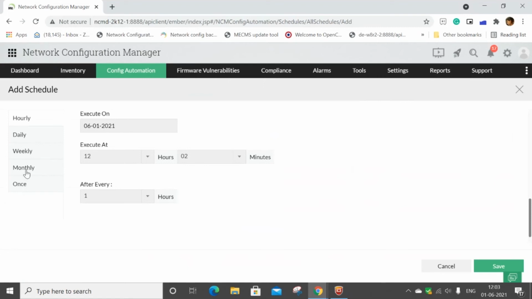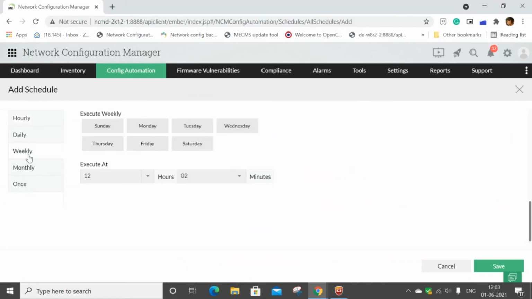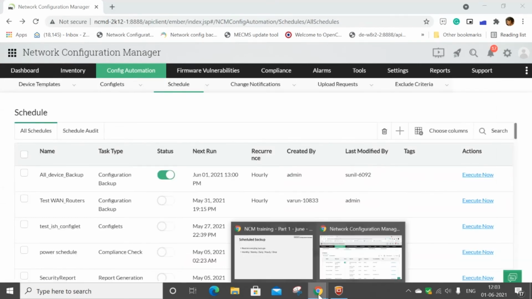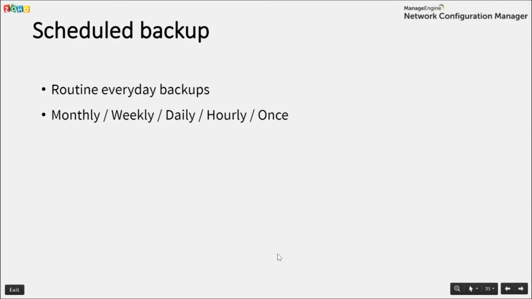So for example, if you want it to be a weekly schedule, you just have to provide the date and the day and the time of scheduling. So at that particular time, NCM will start backing up configurations immediately and you will receive a notification to your mailbox. So that's all about configuration backup.